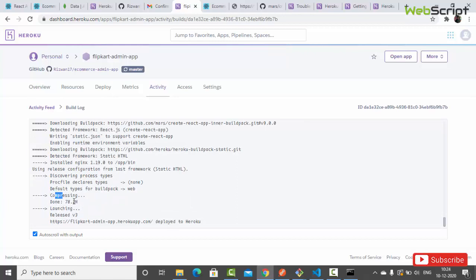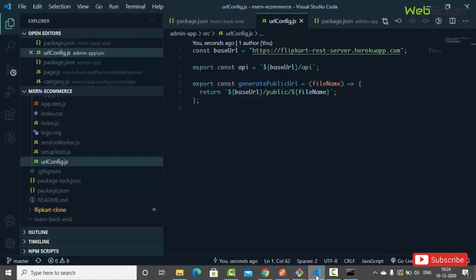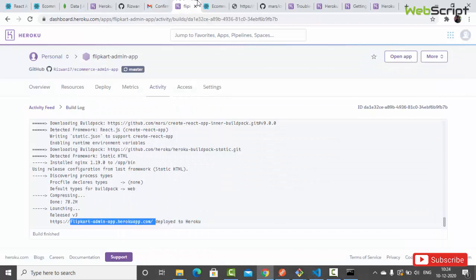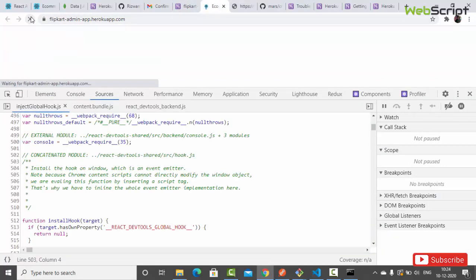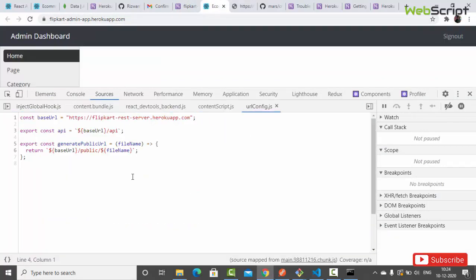It got compressed up to 78.2 megabytes. Released V3, so this is V3 of our admin app. What I have placed over here is the Flipkart Rest Server, that's it. Now let's go to the app again. Reload it, and let's go to the config. And yes, the base URL, you can see it got updated.